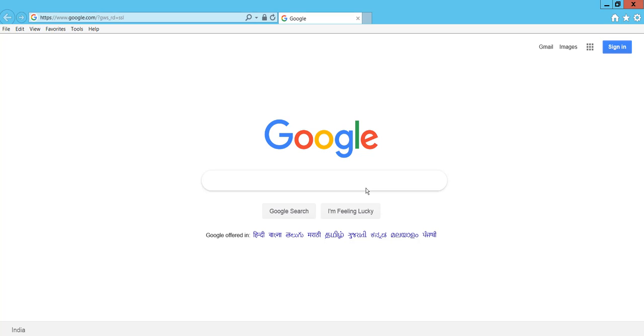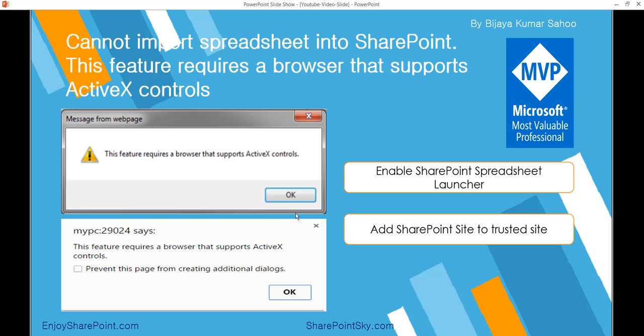I have also created an article on this, which I'll post in the video description. You can follow that. There I have also shown in step by step detail how you will be able to use that feature, or how you will be able to resolve the issue that is coming as "This feature requires a browser that supports ActiveX control."